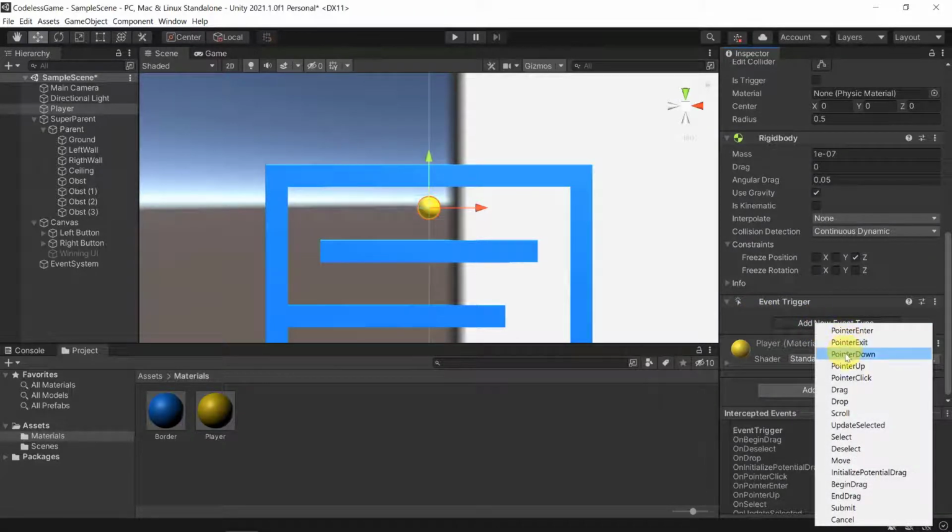And you see there are a couple of options. This event trigger is added to our player. I could now select any of those event types, such as, for example, once I clicked on something, that would be either pointer down or pointer click.